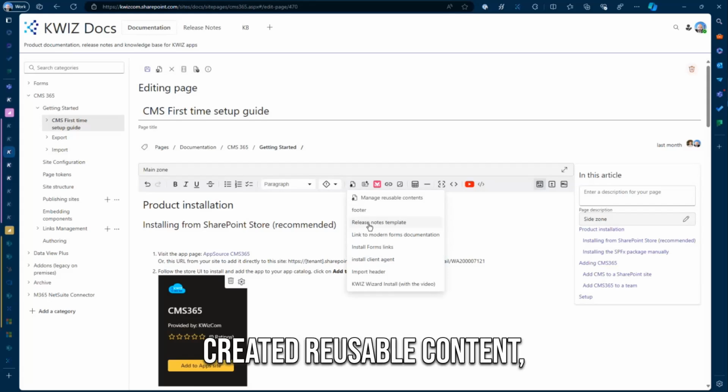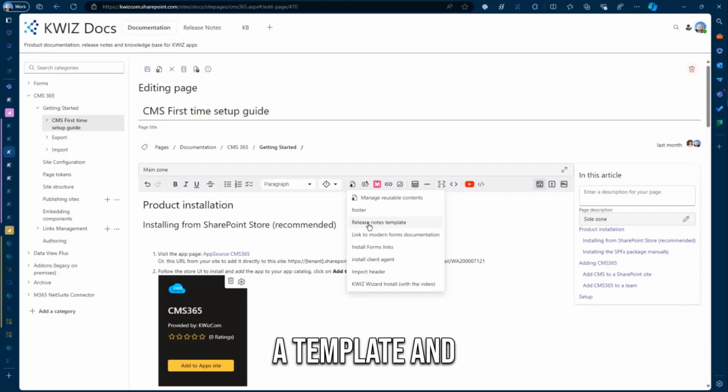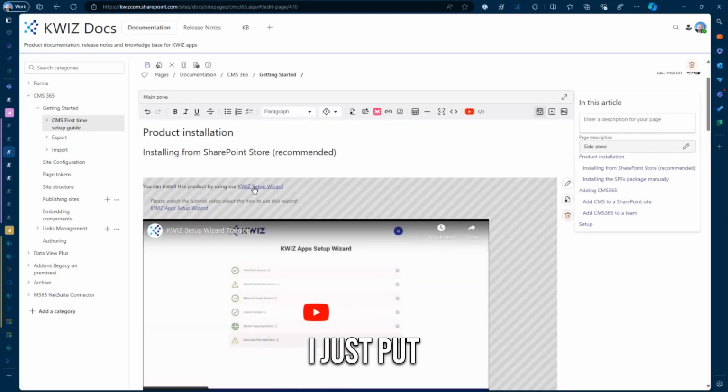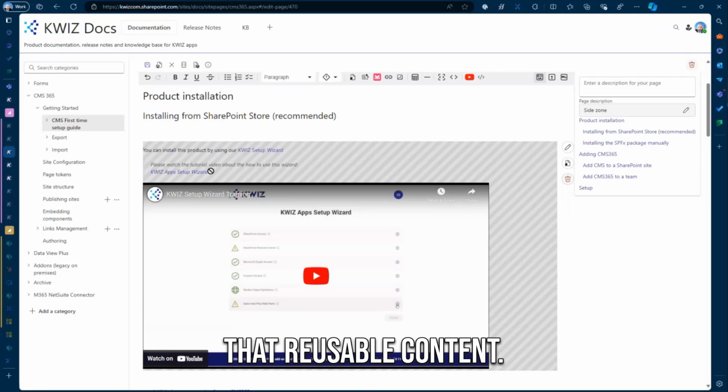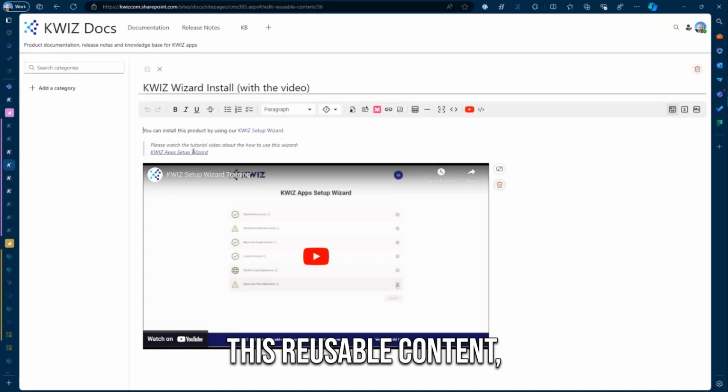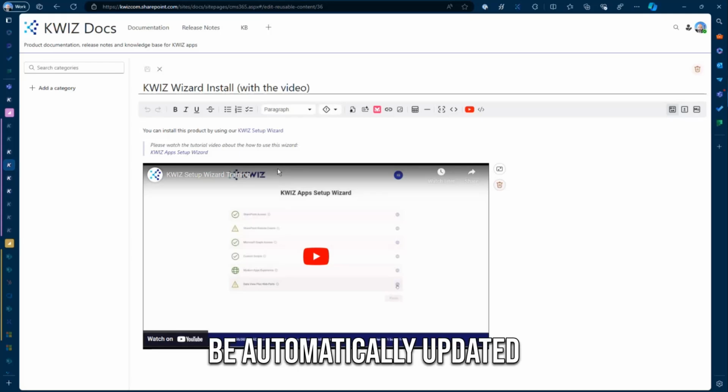So we've created reusable content for release notes, a template on how to put out release notes, some links that are commonly used in some of our documentation, even a wizard on how our apps are installed. If I wanted to put that into the document that I'm writing, I just insert that reusable content. All this shading is telling us that this is dynamically linked to the source. So if I just leave this, then when I publish this document, all of this content will be there. If I open this reusable content from the source and change it, wherever I place that reusable content, it will be automatically updated.